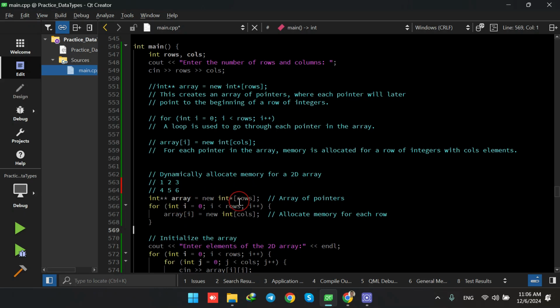One more time, I'm going to review. So first, we are creating an array of pointers where each pointer is going to point at the beginning of each row. So if row equals 2, we are having 2 pointers, one pointing at 1 and one pointing at 4. Then we are having a for loop going through each pointer in the array. So we are having 2 rows and i starting from 0, as long as i is lower than row, we are having a for loop because for each row we are going to assign a memory.